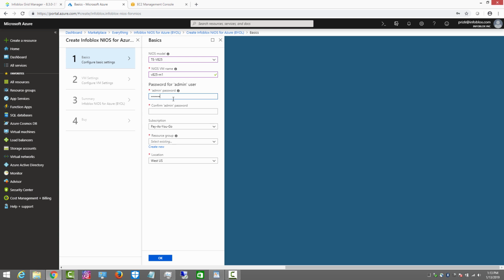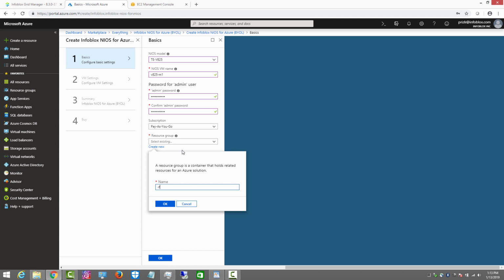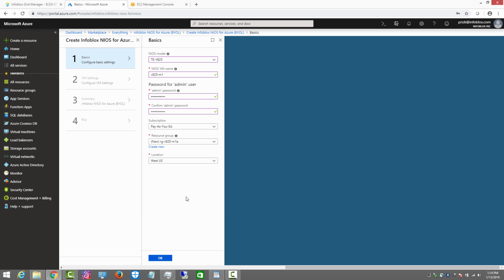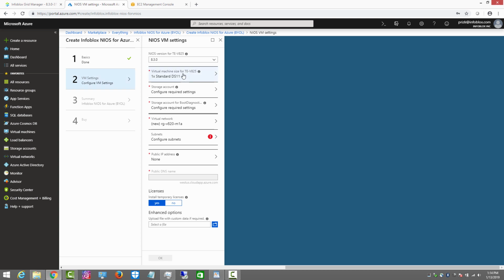We're going to give it a password. Make sure you pick a strong password so it doesn't complain. Pay as you go, a resource group. So let's go ahead and create a resource group. Again, this is all Azure stuff, so V820, M1A, okay, and US West. You can select the region, but for now, let's keep it on US West. Okay, click OK. We go to the next page.